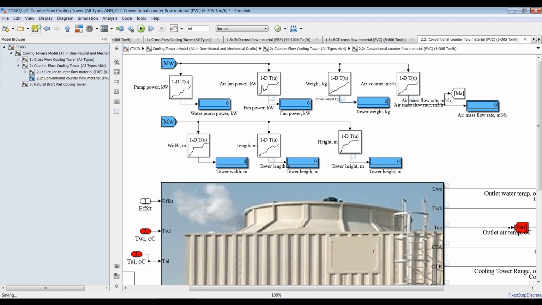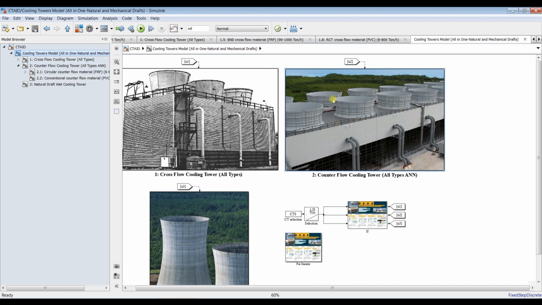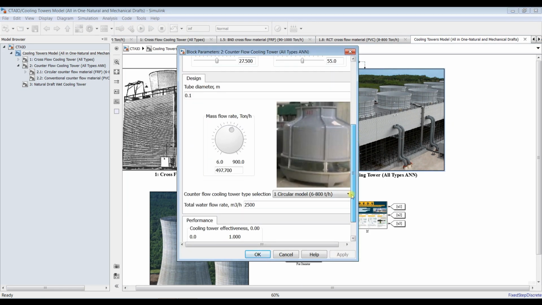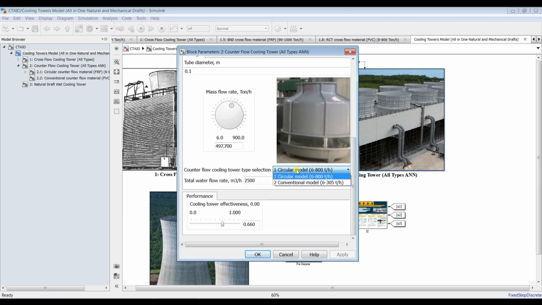Okay, saving, but first I have to go here and select another model. For the conventional model, it's from 6 up to 300. So I'm going down for, suppose it's 10. I'm sorry. Hit apply. 10 meter cube per hour. Okay.